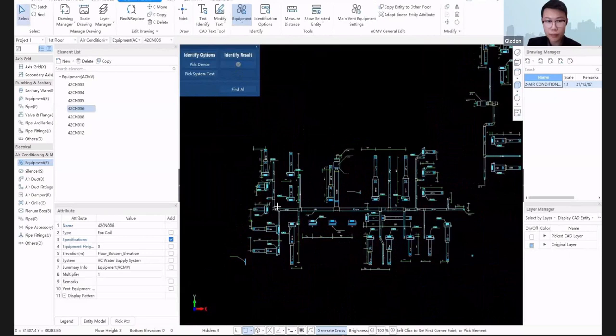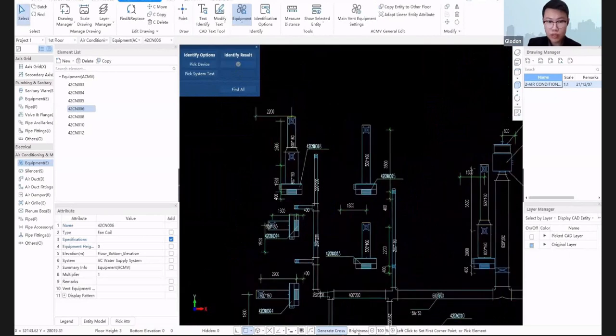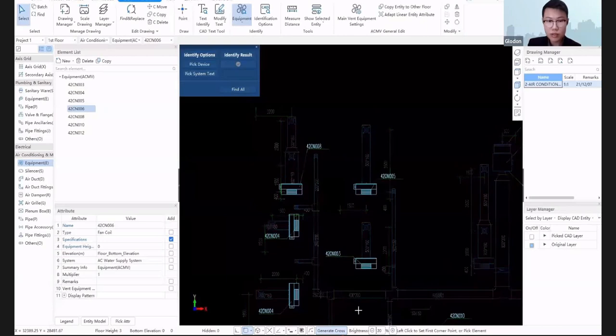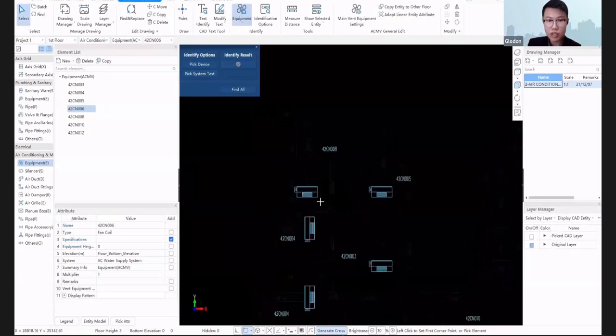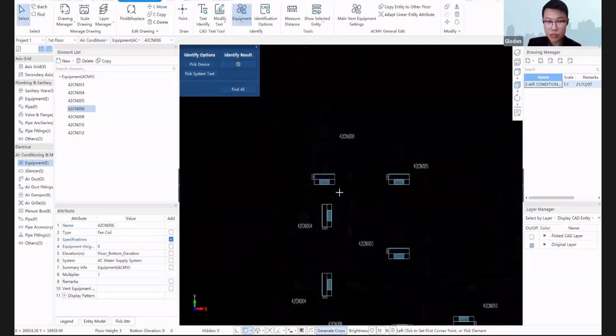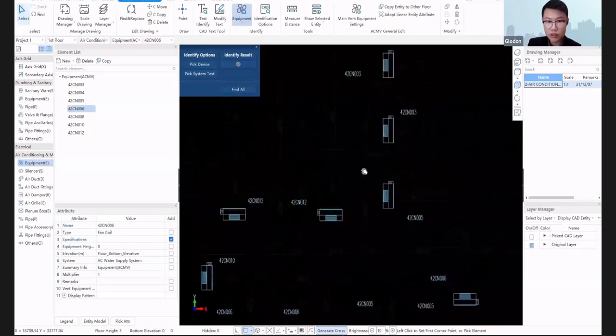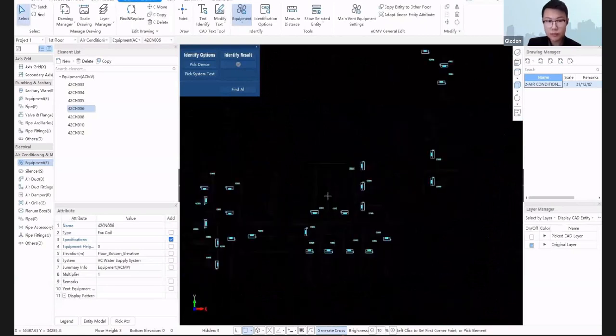So maybe some of us want to double check if we have identified everything correctly. In our software, we have a function called brightness. We can adjust the brightness at the bottom here. Then from here, it is very easy for us to double check if the items have been identified clearly or not. So as you can see from here, all of these are the equipment that we have identified so far.